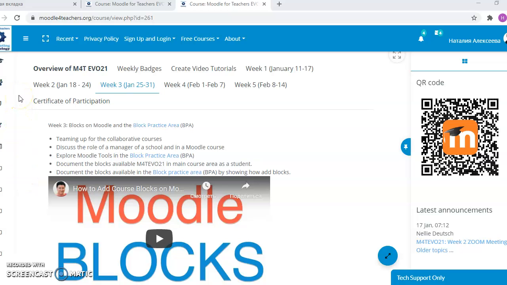I am in a student's role now. As a student, when I click on the left icons, I can see Moodle for Teachers, Participants, Badges, Competencies, Grades, Overview, Weekly Badges, Create Video Tutorials, Week 1, Week 2.